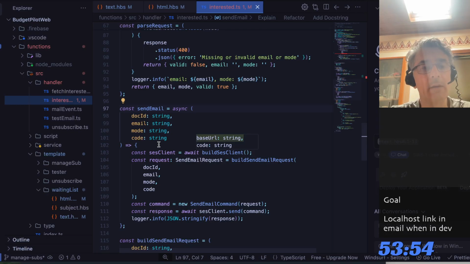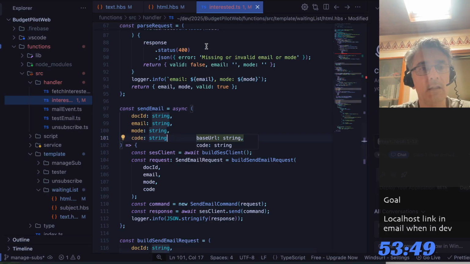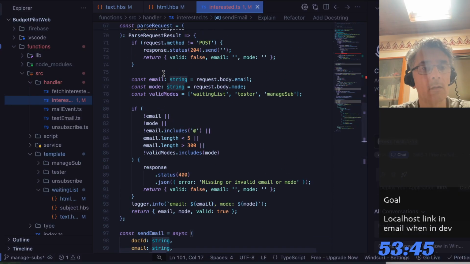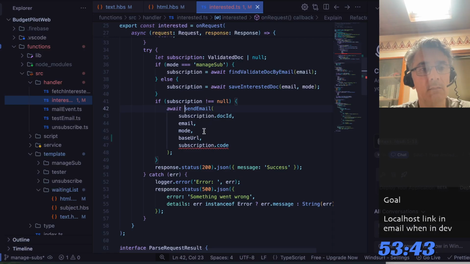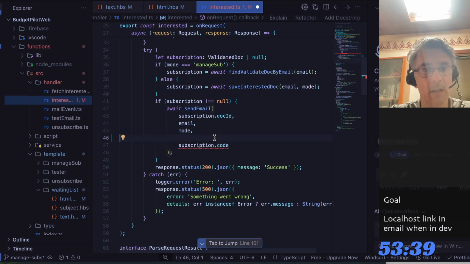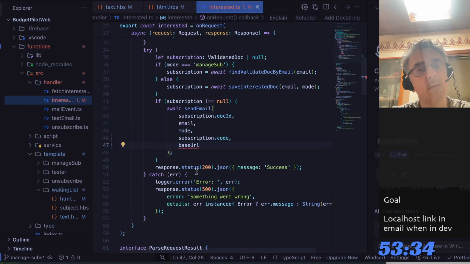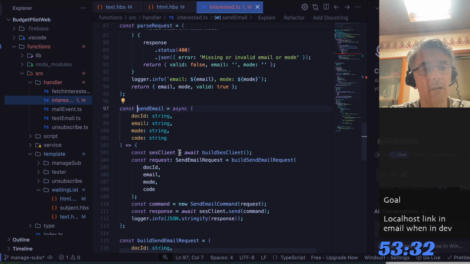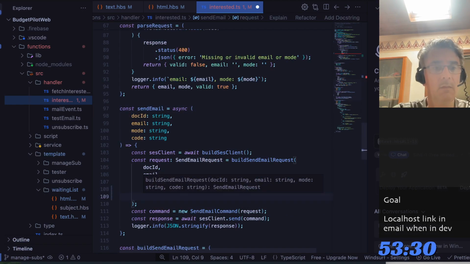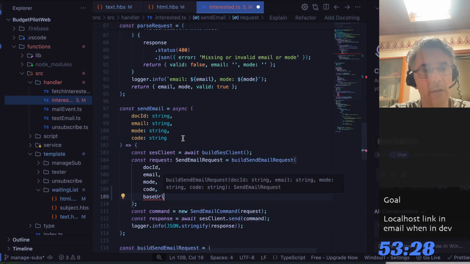I'm starting to think maybe passing a map is more versatile than doing this. Send email: mode, base URL, code and base URL. Let's keep it in that order. Okay, so code, base URL. Well, that's on the request.